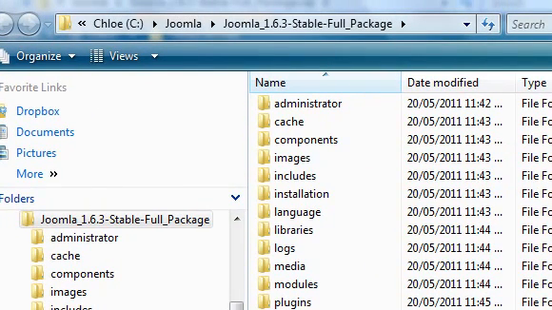There are several folders and files that have been extracted, but don't go looking for something to run. All you're doing is preparing the files to be uploaded to your hosting account. You are not trying to get Joomla running on your local computer.